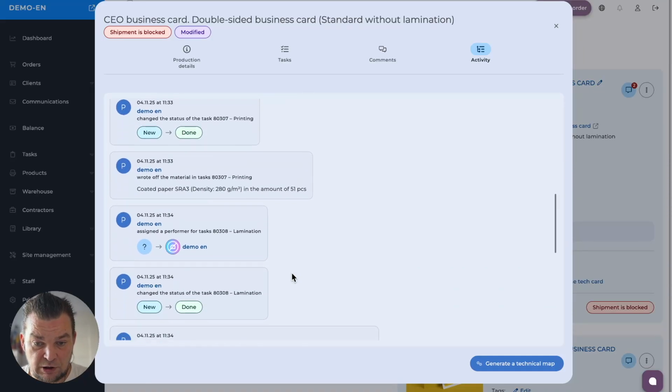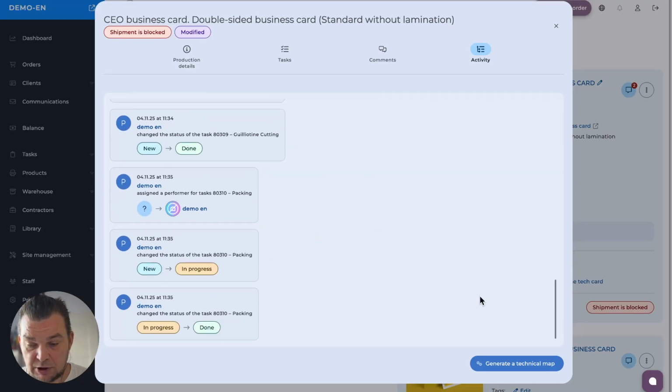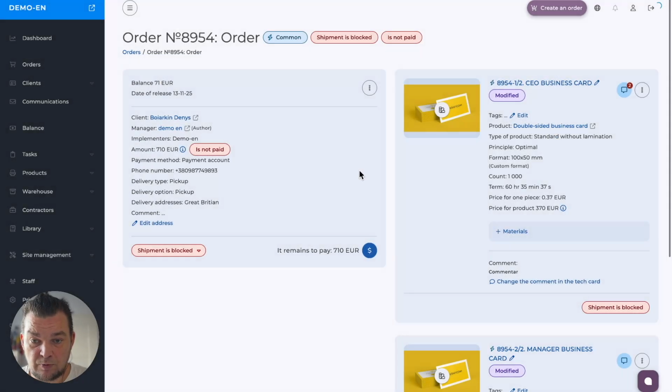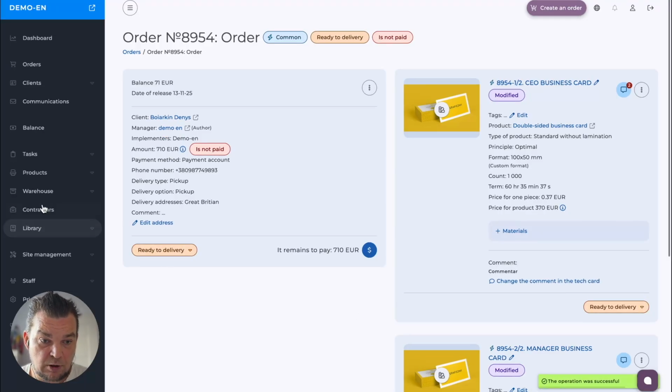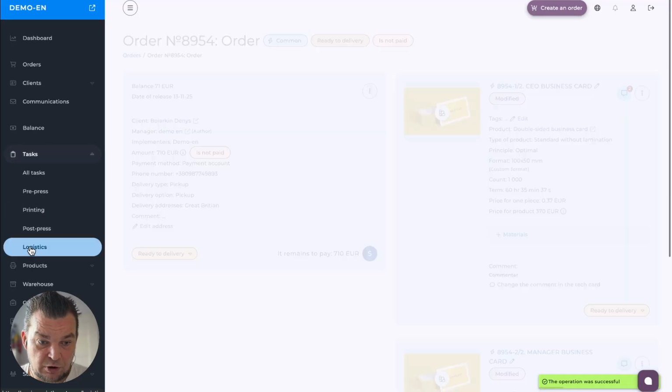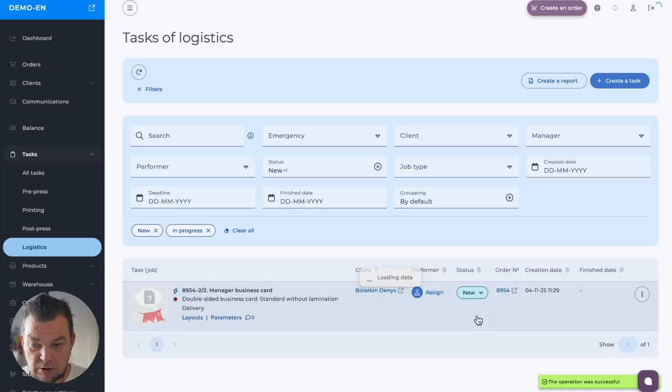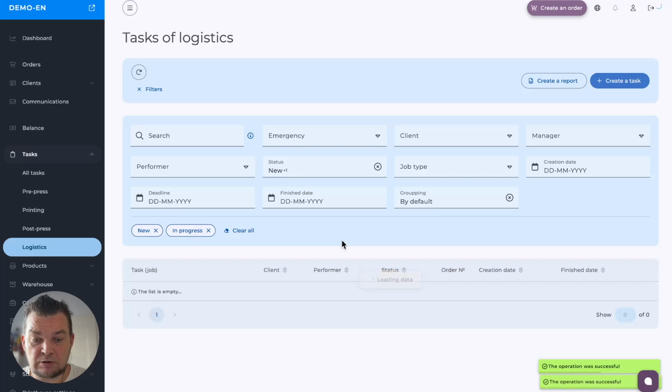Who used how much material, and so on, all comments regarding this order and so forth. To unblock the delivery, the manager must give their approval. Following this, it will then be possible to proceed with the execution of all the required logistics tasks. And then we hand these orders over to the client.